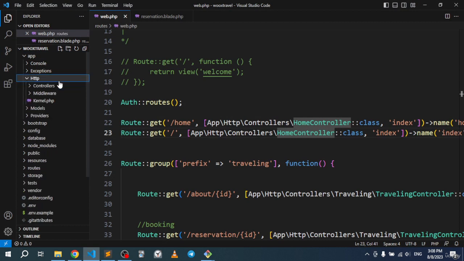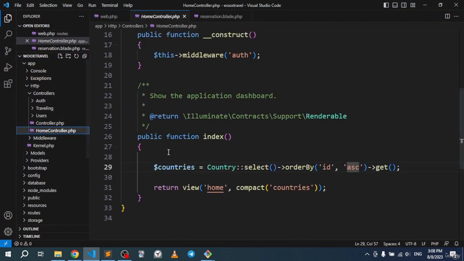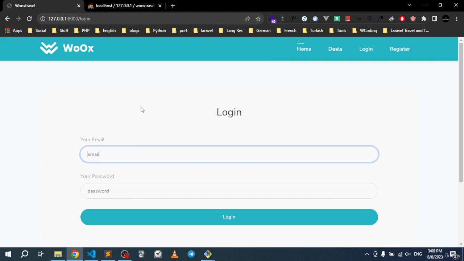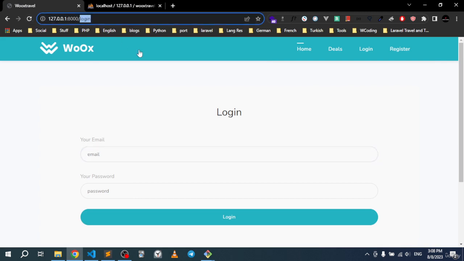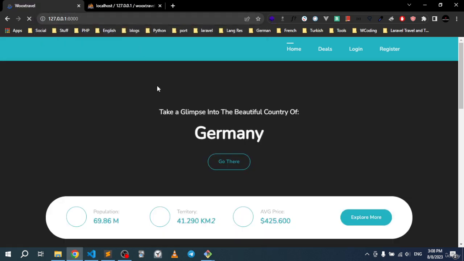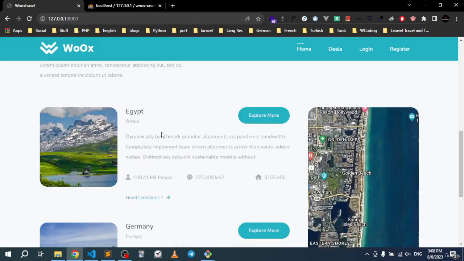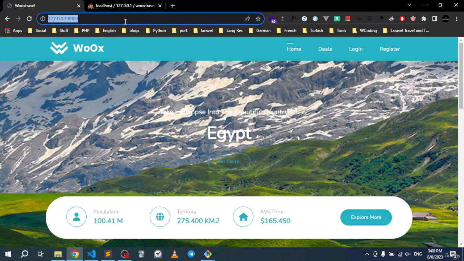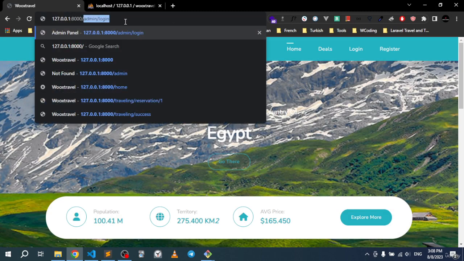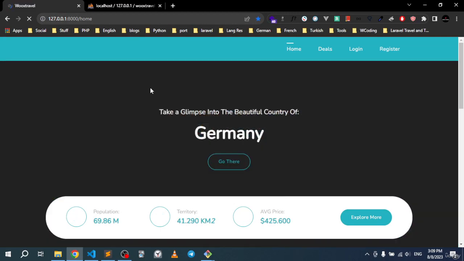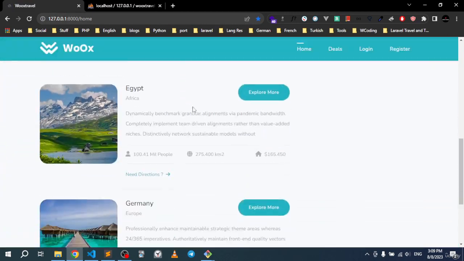So I'm just going to go to HTTP, I'm going to go to controllers, I'm going to go to the home controller, and there it is. This is the middleware authentication that's being triggered. So let's save this. All right, so now let's try to access this. All right, so as you can see, now we can access the welcome page or the index page like that. Let's go ahead and try to access the home page. Yeah, we can also access the home page like that.